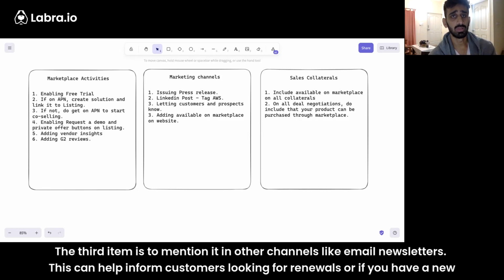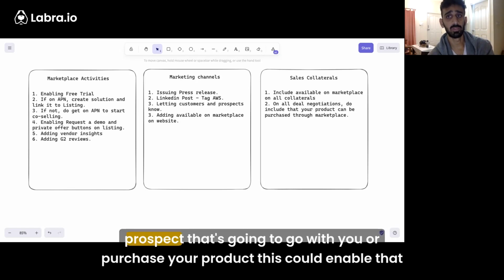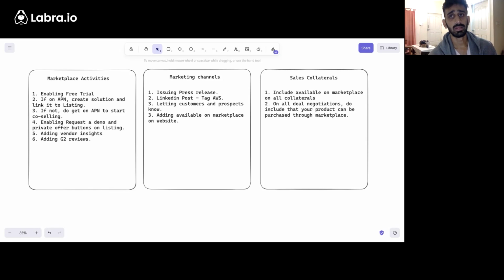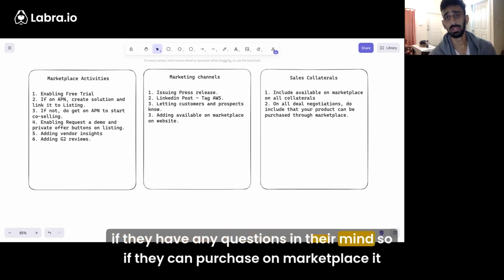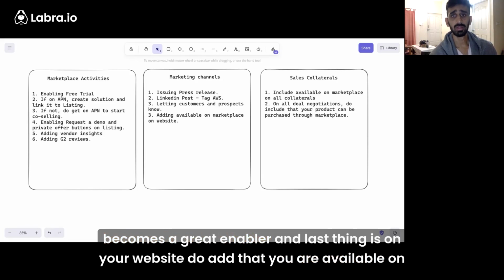do let them know that you are on marketplace. If you have any renewals coming up, or a new prospect that's going to go with you or purchase your product, this could enable that, if they have any questions in their mind. If they can purchase on marketplace, it becomes a great enabler.